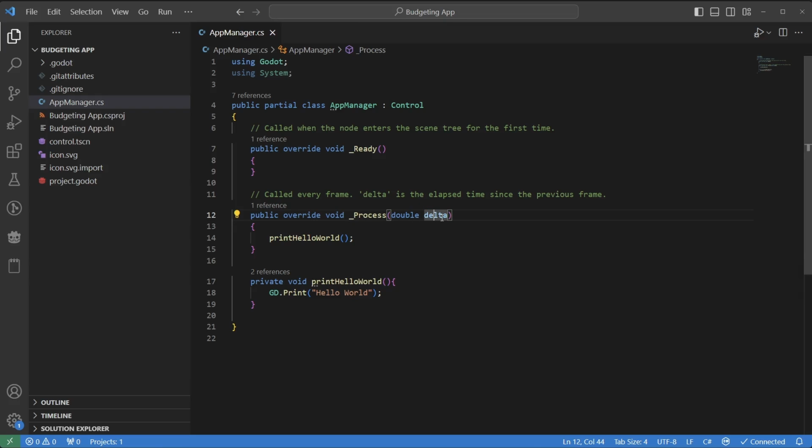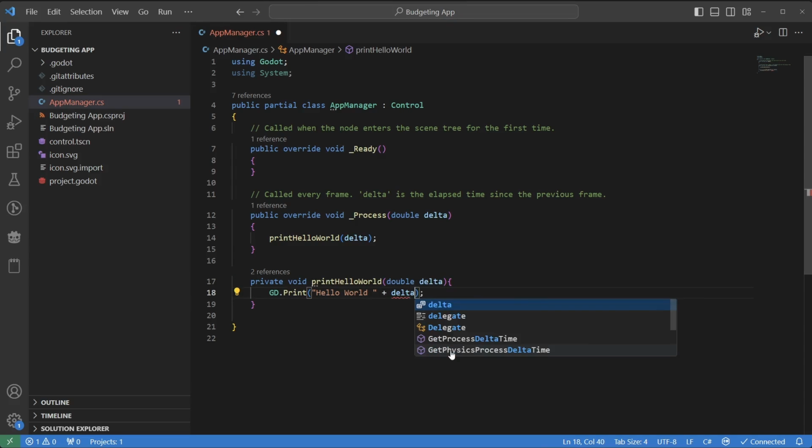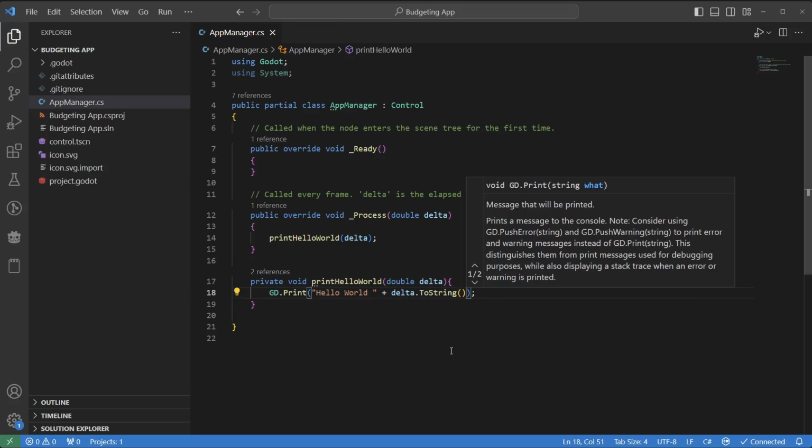So what does this mean? Well, if I come in here and I type double delta like that, and then I pass in delta like that, it's going to take this parameter, pass it into here, and then pass it into here, and then it's going to send it here. So I could actually go hello world space plus delta dot to string like that.